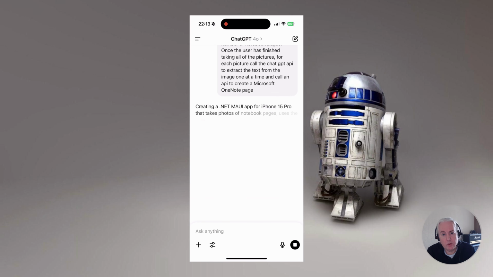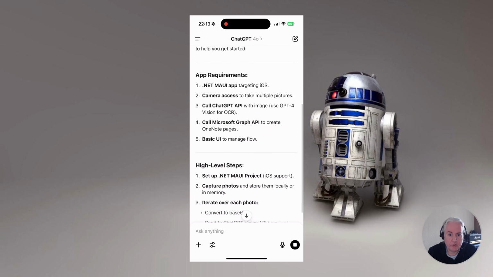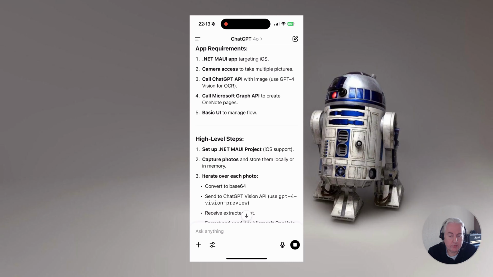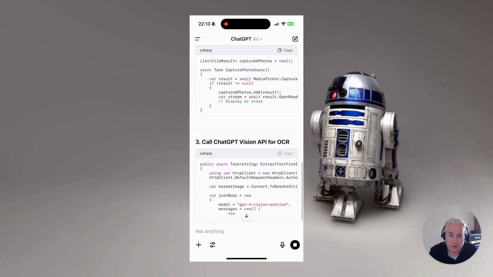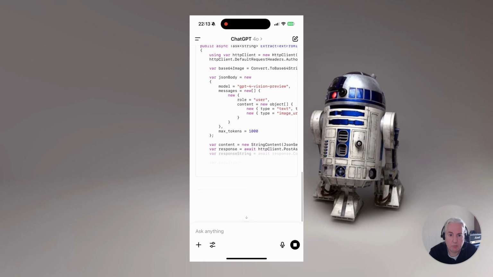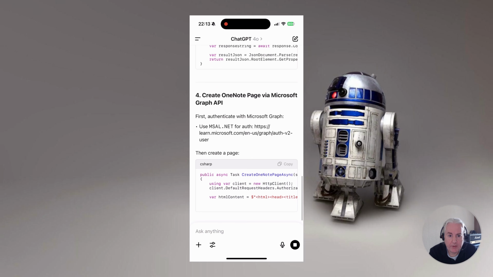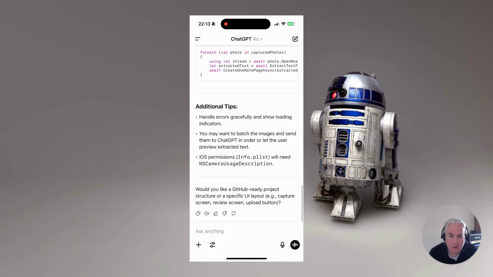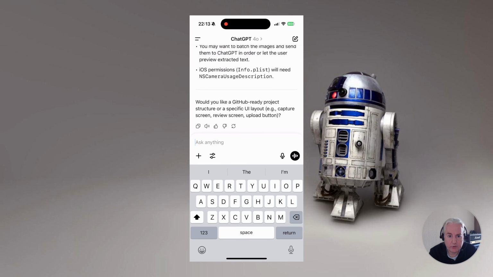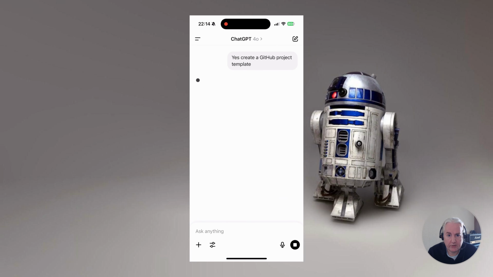This is quite a good way to brainstorm an idea. It's got the high level steps there, and it's going to create the app. It's going to capture the photos, use the ChatGPT Vision OCR, and then upload the pages to OneNote. It's telling us what additional permissions we'll need, and whether we want to create a GitHub project with the code once it creates it. So we'll say yes to that.